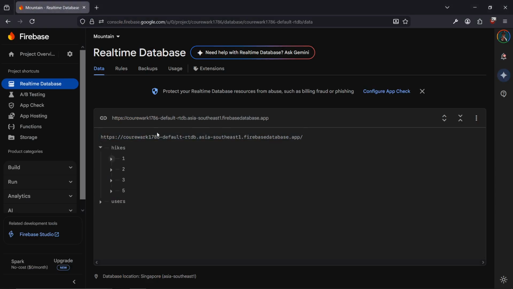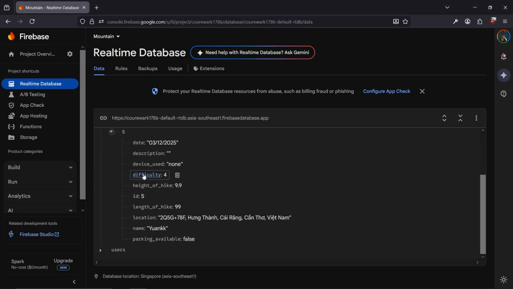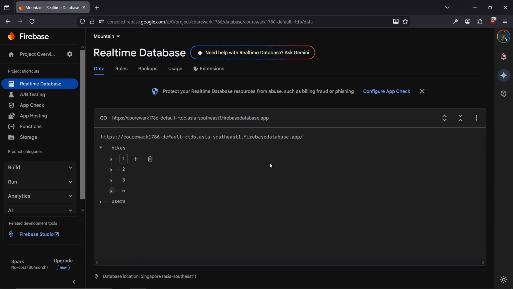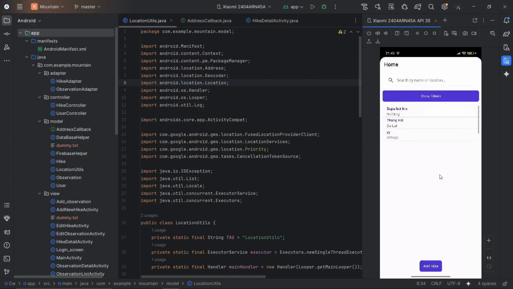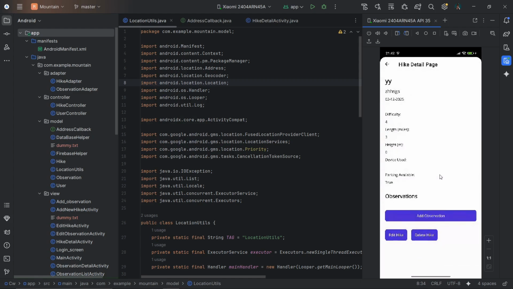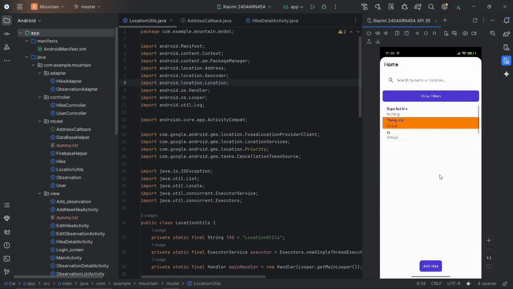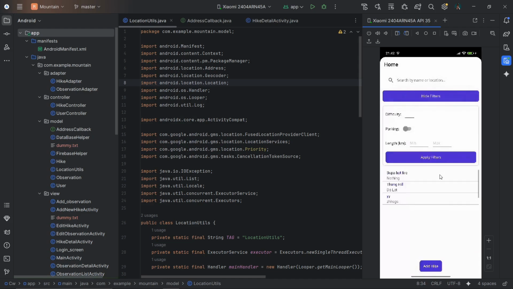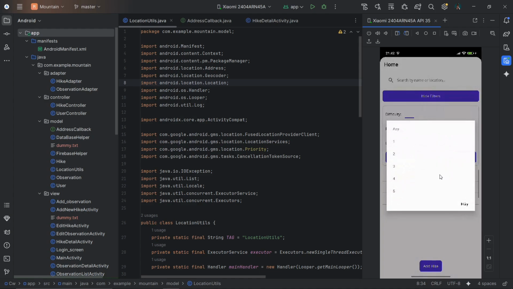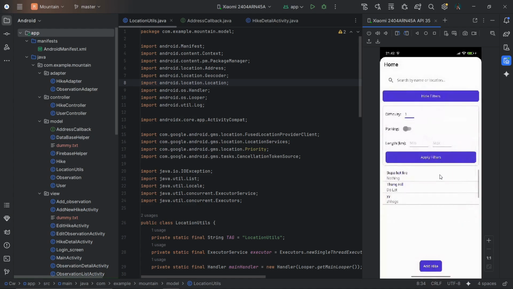Xamarin has pretty similar functions compared to the Android Studio one. First, let's take a look here. We have 3 hikes. Damn it, that woman keeps singing. Difficulty is 4. Difficulty is 1, and you see difficulty 3. Now here I will test the search function by difficulty 1. Yes, it works just perfectly fine.